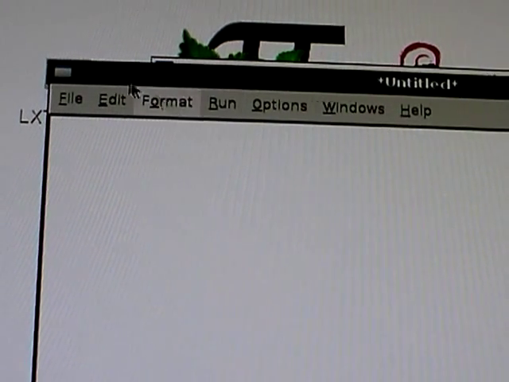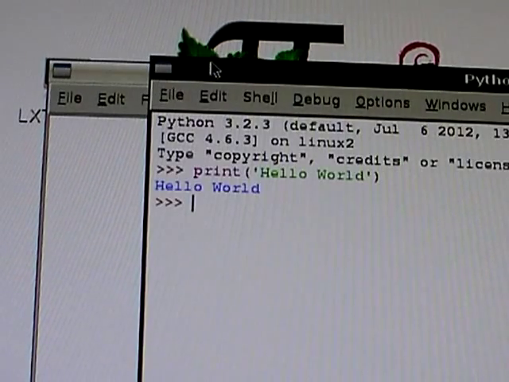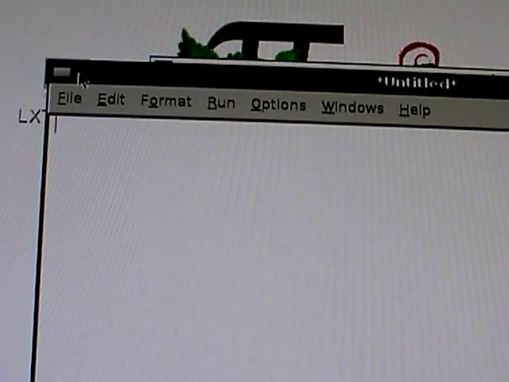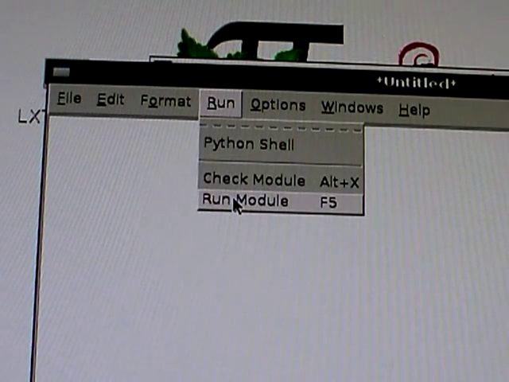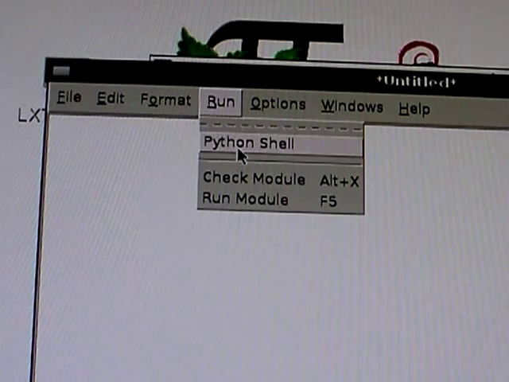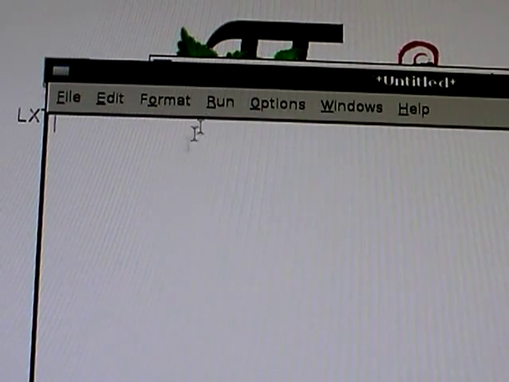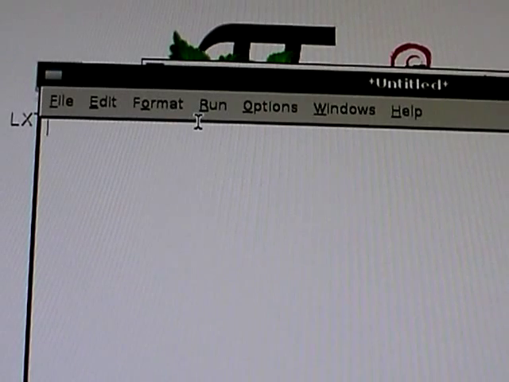However, you have to save it before you run it. With the Python shell, you didn't need to save anything. However, with the new window, if you want to run module, you click run module, and it will prompt you to save it, and you have to save it before you actually are able to run the module. So, the next thing I'm going to teach you about is commenting.